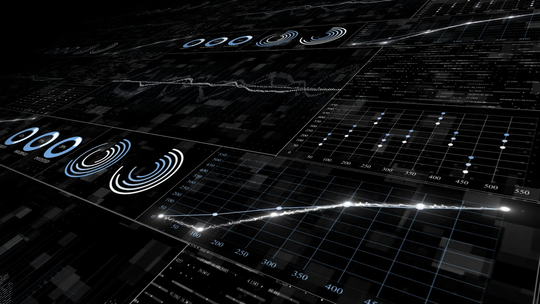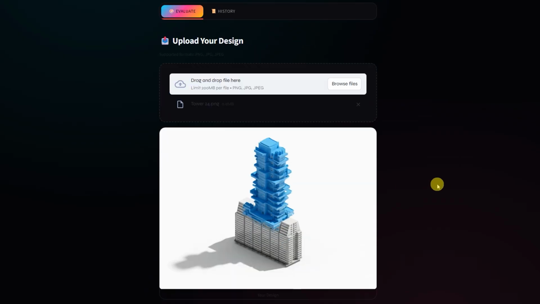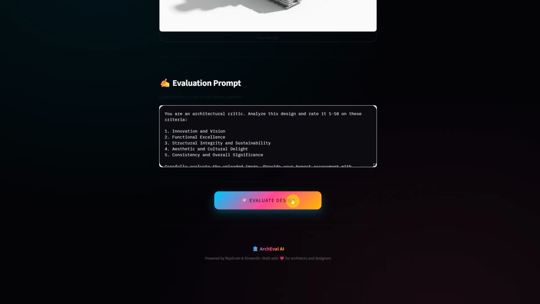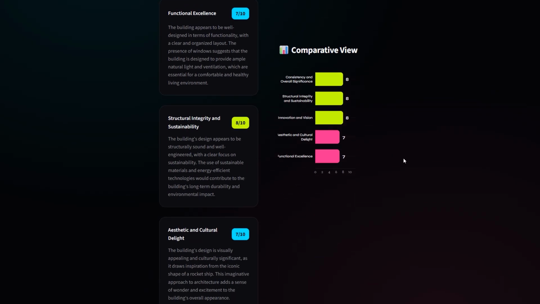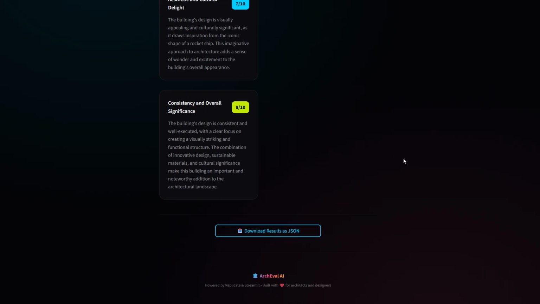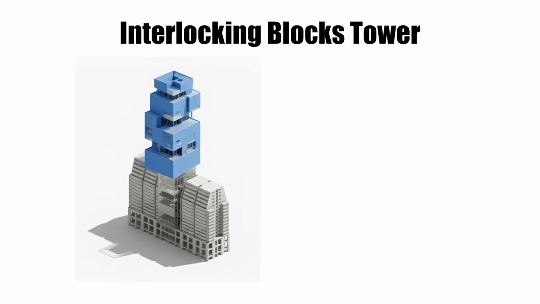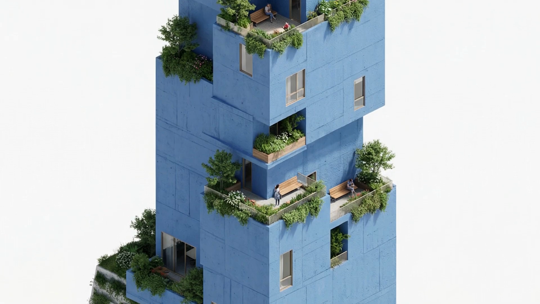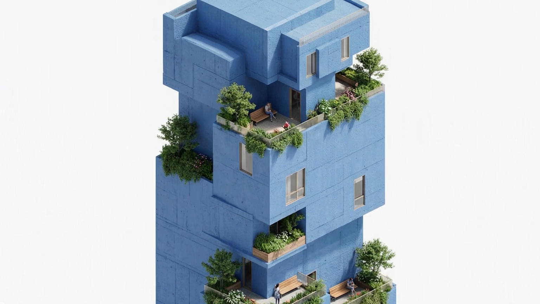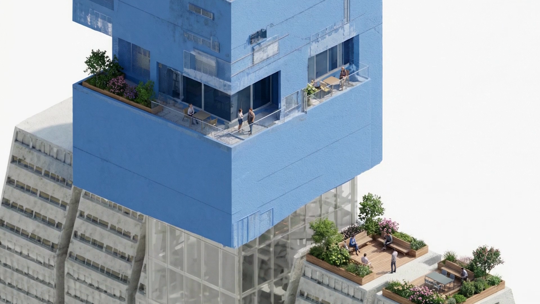Afterwards, I use Python to create a website called Archival to wrap the LLaVA model inside to use it. Through the website, the evaluation result can be more clearly shown. Then, the iterations are evaluated by the trained LLaVA model with human judgment involved. Eventually, the concept of interlocking blocks tower scores the highest and is chosen for later development. The reasons are mainly because the form facilitates light and views and creates outdoor platforms for communal space.